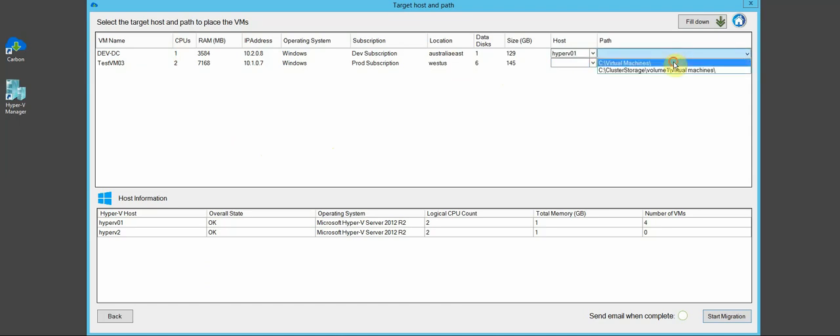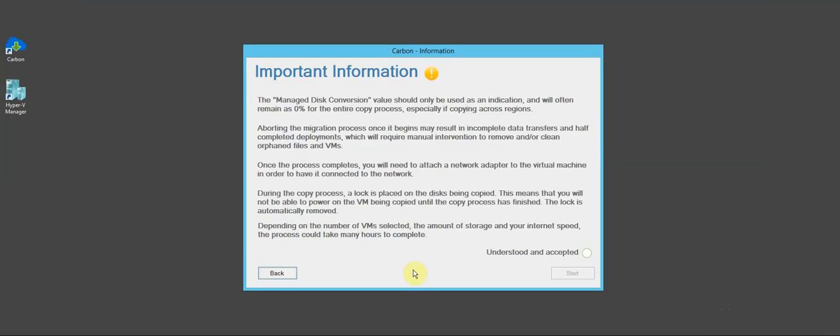And I'm just going to put it straight into that path. Actually, I'm going to just put them both on the same host, same details. So you can actually just click the field down if you have multiple VMs and you just want them all with the same details. So I'm going to click this option here to send me an email when the process completes, and I'll be alerted when it's all done. Okay, so I'm going to hit start migration, and you'll just get a warning or a message appear just letting you know some information about the actual migration or the copy process.